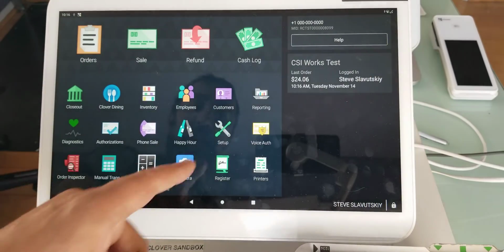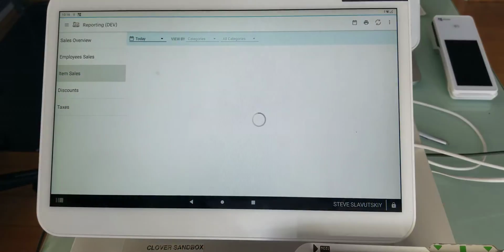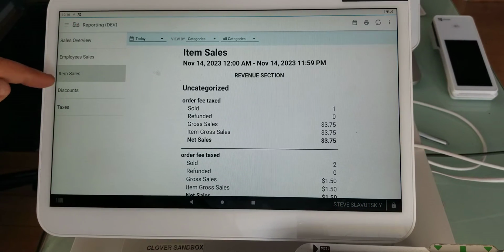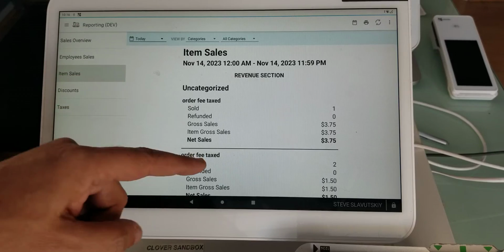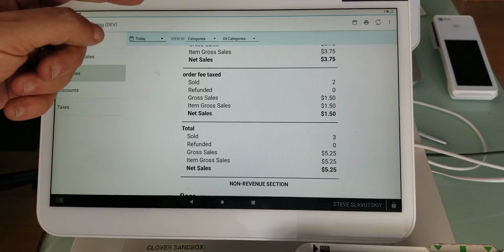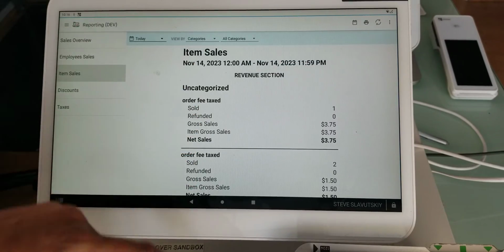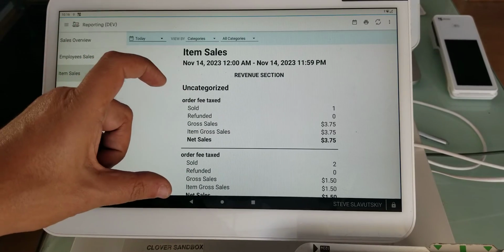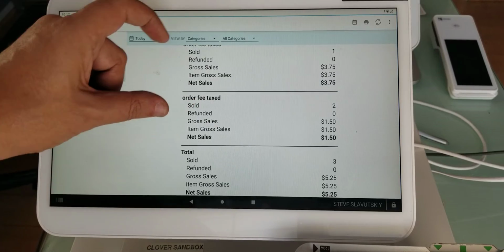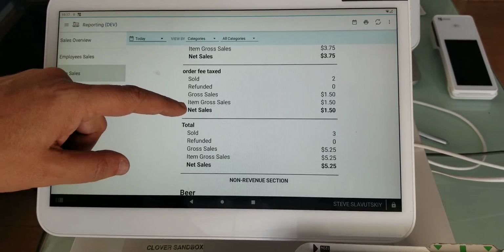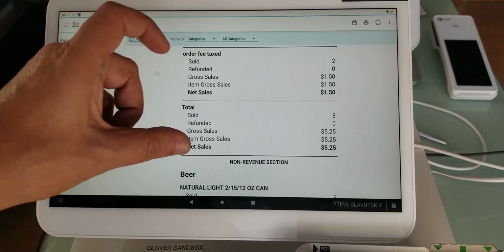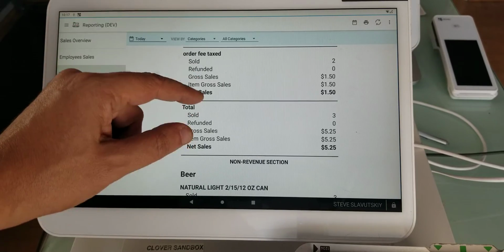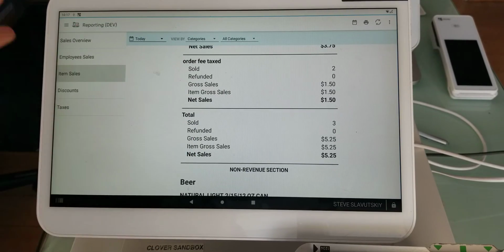Okay, and then let's see how it looks in the reporting. So here's the reporting, and if you navigate to item sales, it's going to do every transaction. It's going to stick it right here, and it's going to be all of these together. And so that's possibly the friction point, I'm thinking.